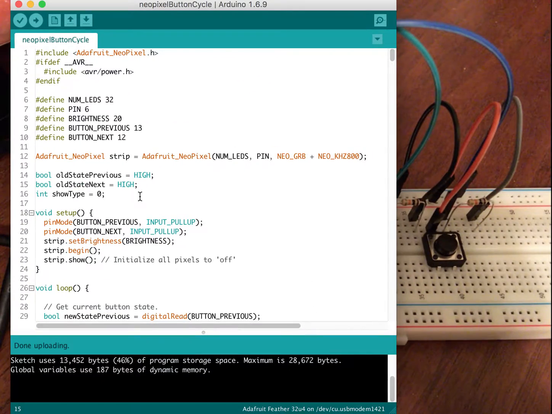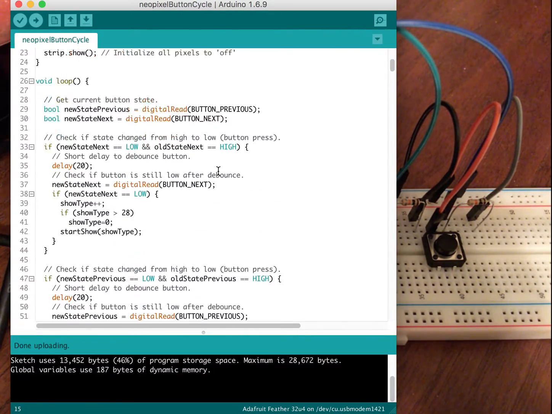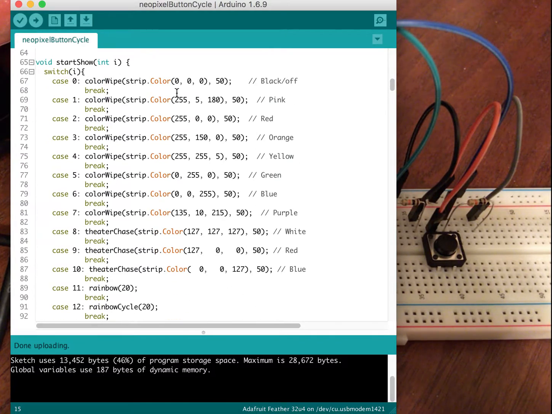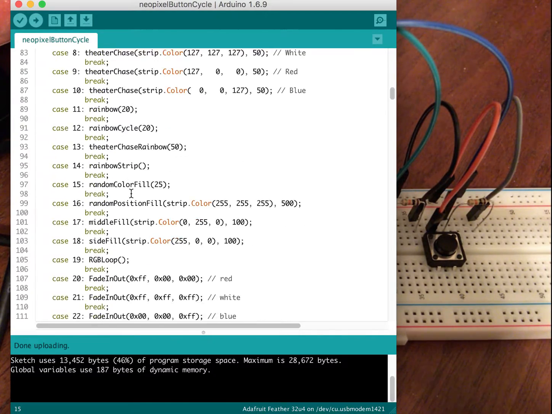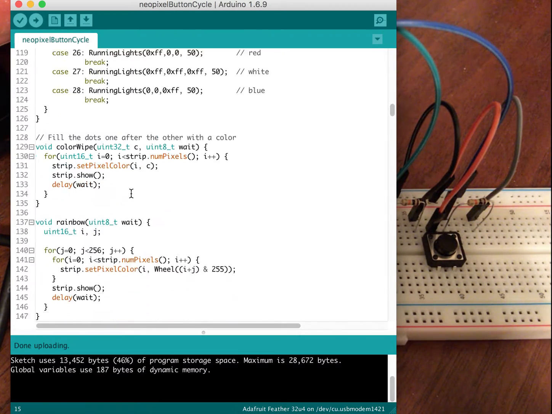So the first one I'm going to be running is Neopixel button cycle, which is just a very simple rendition of the button cycling example from the Neopixel library, in which I have two push buttons, one which pushes me forward and one which pushes me backwards if I want to skip to the next or previous animations. Here I'm just checking for the buttons, and then I have my giant switch with all the different animations that I want to go through, and the functions for those animations are at the very bottom afterwards.